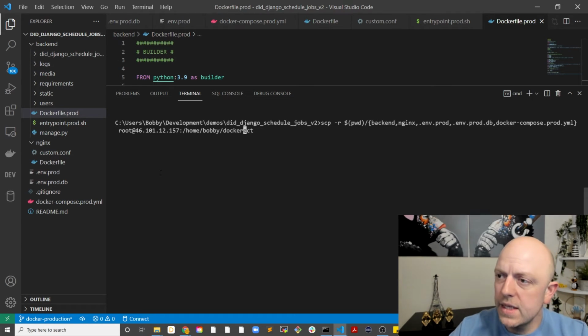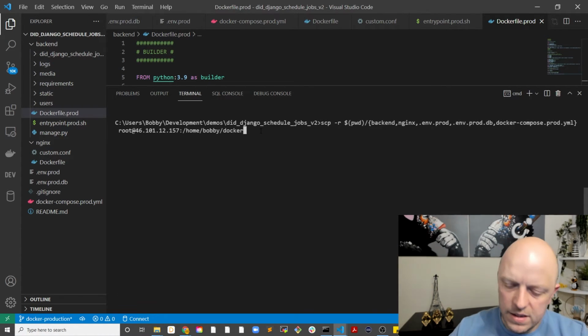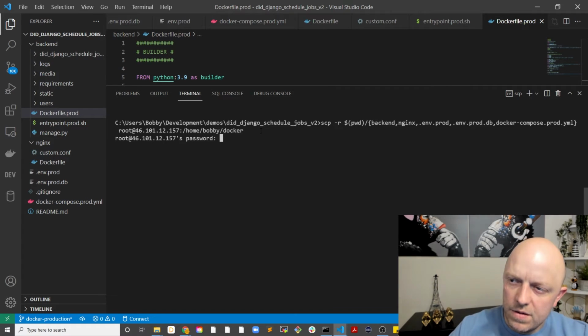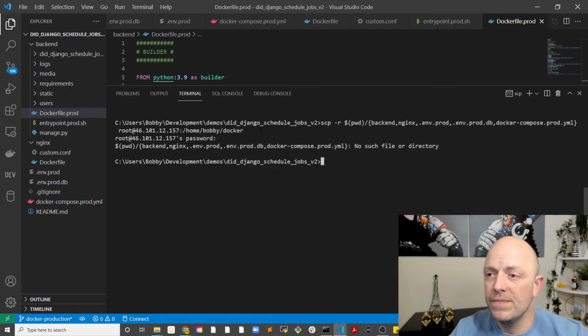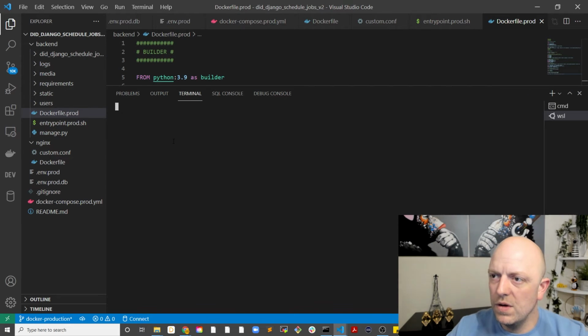Docker. Do you know what? I'm going to copy that command because if it doesn't work, I'll open up Ubuntu and get it working through that. So root password, you would have set this up when setting up the virtual machine. No such directory. So let's open up Ubuntu.